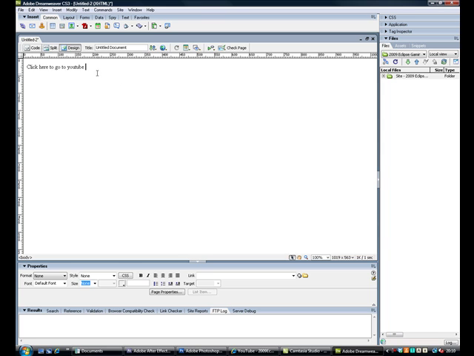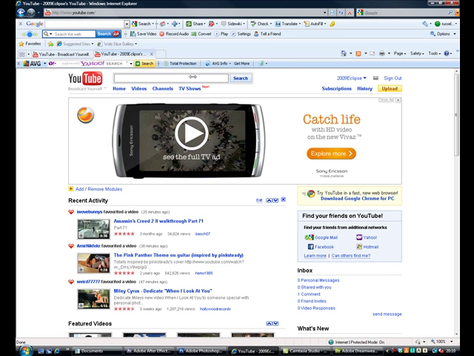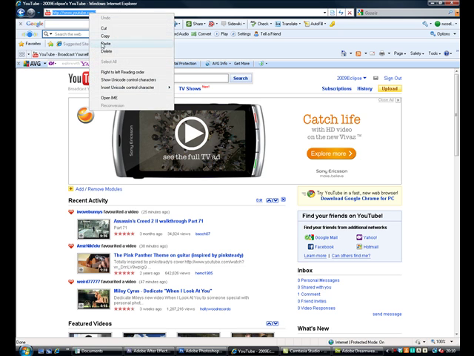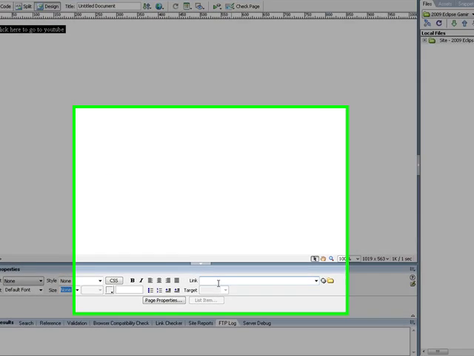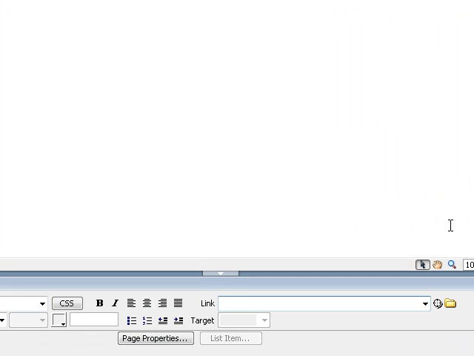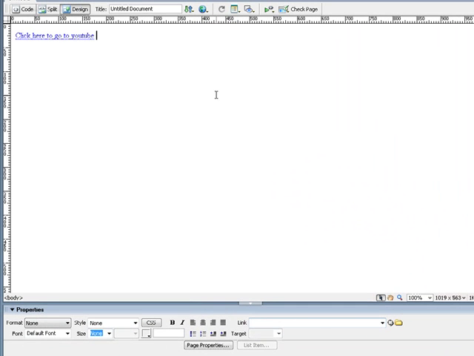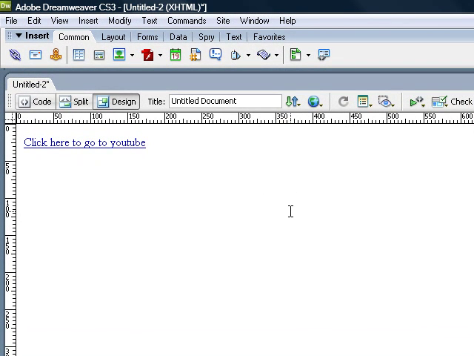So basically, to do this, we now have to go here. We have to make sure that we have the full URL, because otherwise it won't work. So we've got YouTube up here. Control C that, or right click and copy. And then we just come into Dreamweaver, and you can either right click paste or use the Control and V shortcut. And now, when you click off it, it's created a link. You can see it's underlined. So that's the basic way of creating a link.